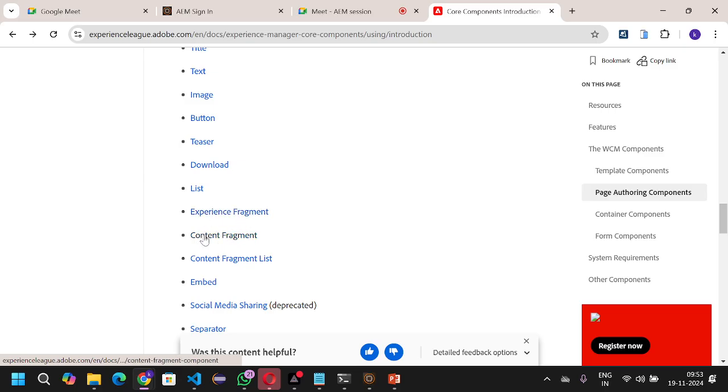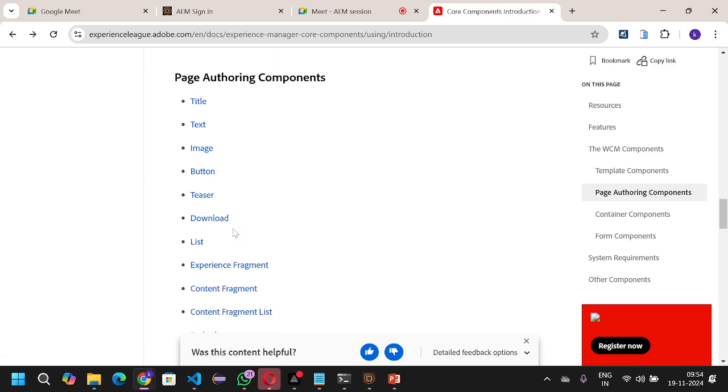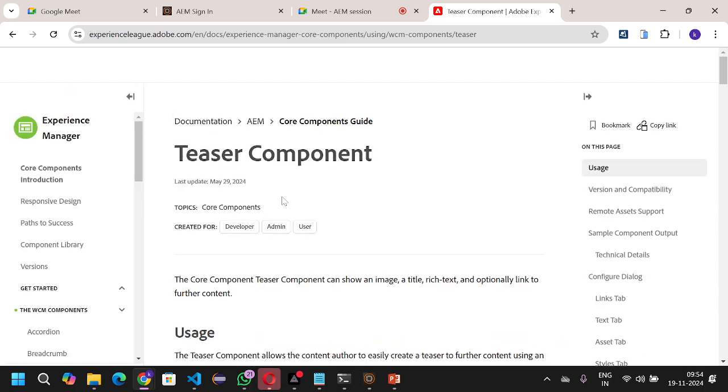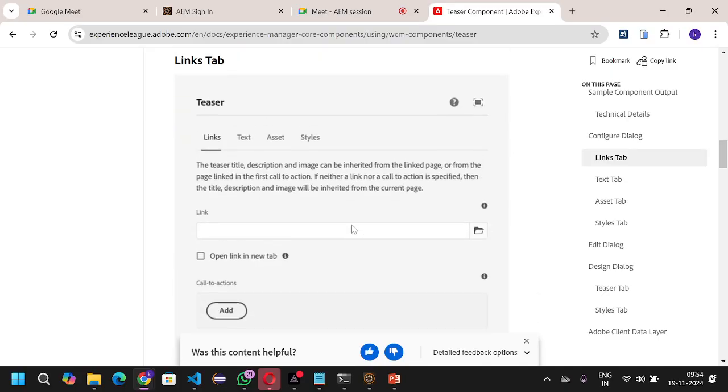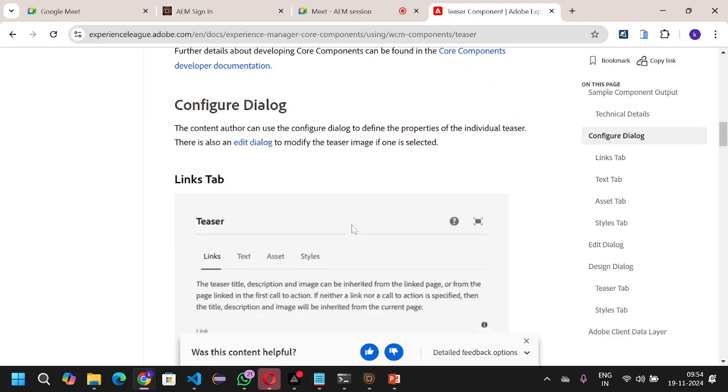We will have a session on experience and content fragments later, and we will discuss them at that time. So these are the components. If you go inside a component, you can get the information about it, what the purpose of the component is, and everything in that document. I'm sharing this document. This is the teaser component.